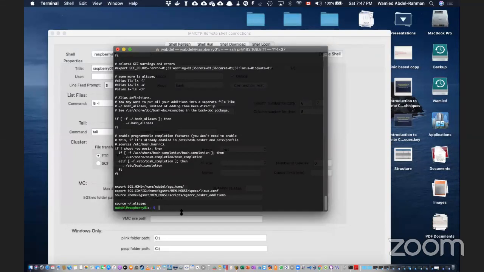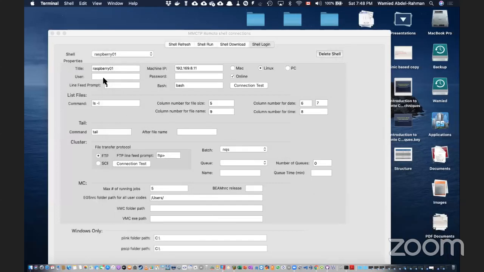Okay, so this is my preference, but you don't need to follow that. It's up to you. Now, the user I have is mmctp. I have a dedicated user mmctp, and the password. To make things simple, I use the same password. So my password is mmctp.